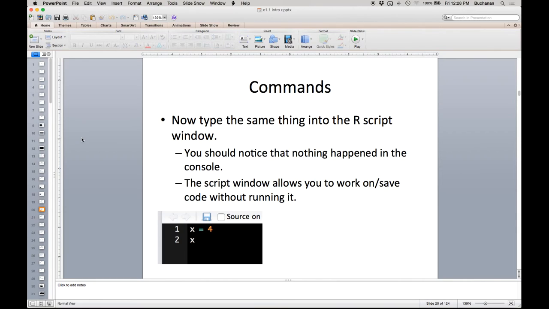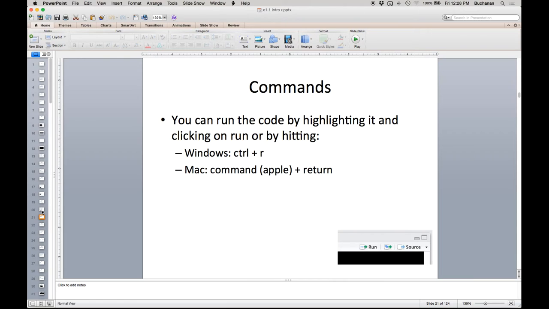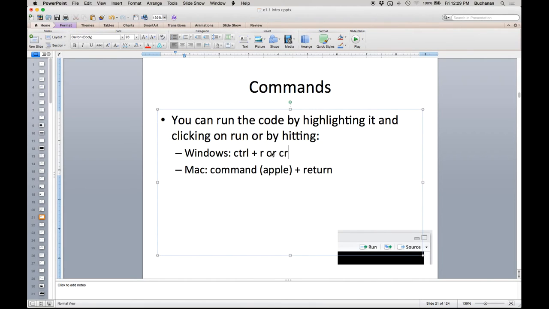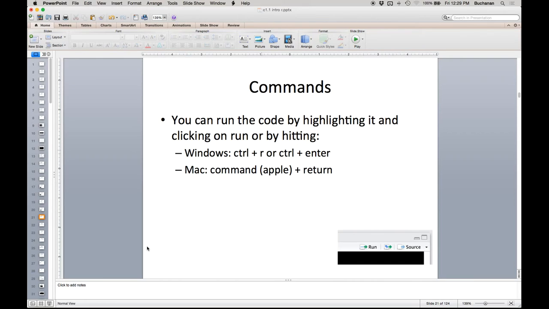So the scripting window allows you to save code without running it, or you could run it. I can run that code by either highlighting it or making sure my cursor is on the line that I want to run. In Windows, that's Control R or Control and Enter. Let me add that real quick. Both of those work. On a Mac, it's the Command key, which used to be the Apple key, plus Return. On newer Macs, it says return and enter on there. So it's basically Control Enter or Command Enter, or you can click on Run, like I showed you here.